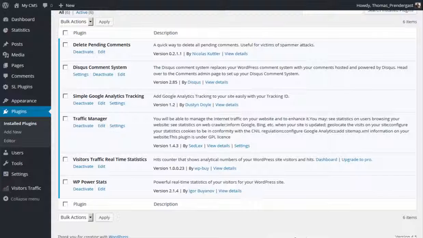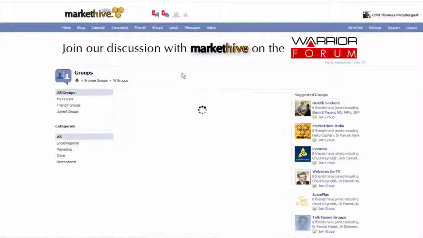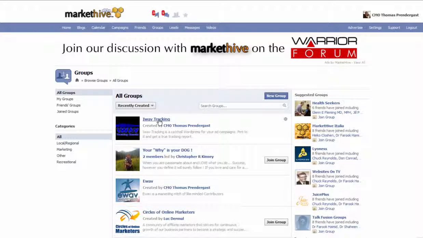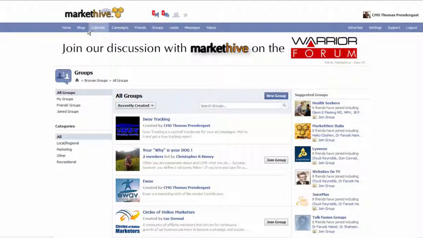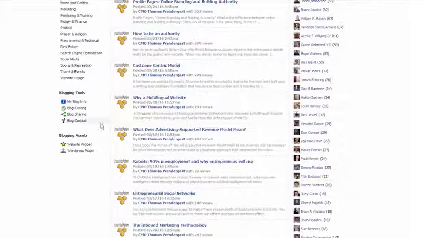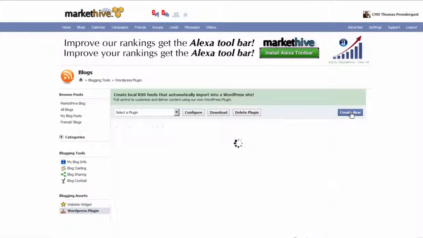group from Markethive. So we're going to go to the group, just to clarify our group so you see it. I've made this group, iWave Tracking. Okay, I'm the only one in it right now. Going to go to blogs, and I'm going to create a WordPress plugin. So I'm going to create new.